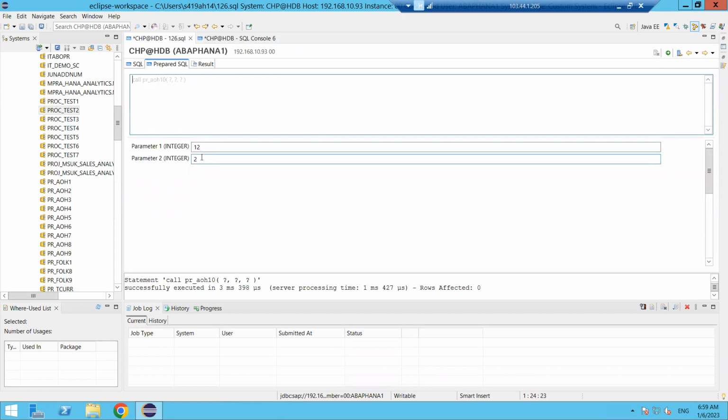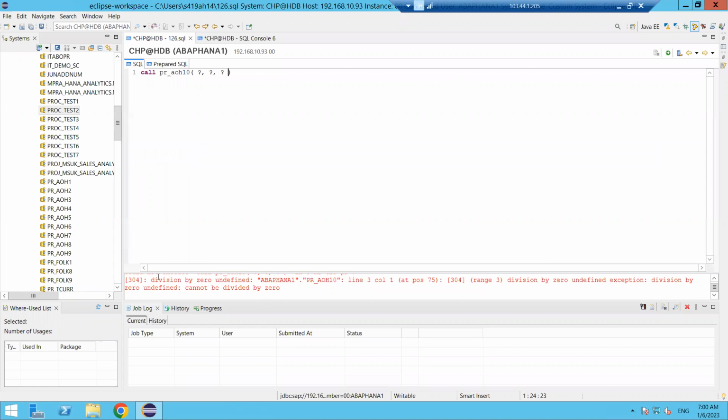Now what I will do here is, instead of 2, I will give 0, so 12 by 0. Then what will happen? Click on the execute button. Now it is showing an error: division by 0, unhandled exception. Cannot be divided by 0. This is correct, but I don't want to display the error like this. I want to handle this exception here. If divide by 0 occurs, it shows an error, but in the ABAP layer it will go to a dump.